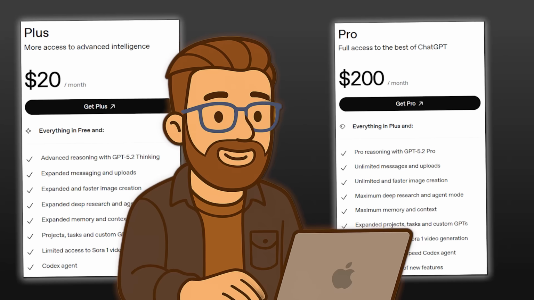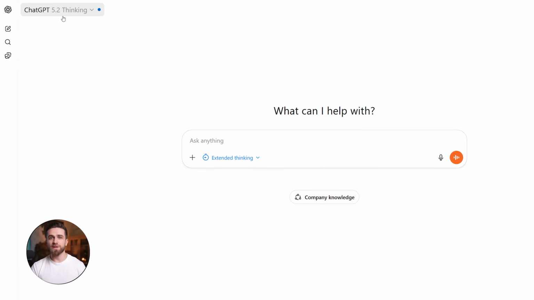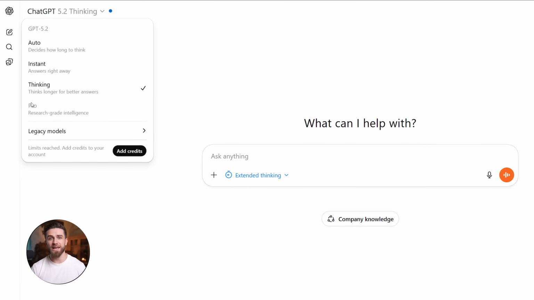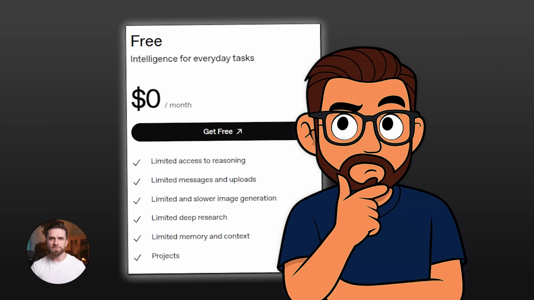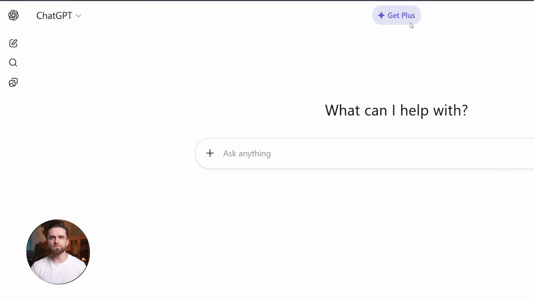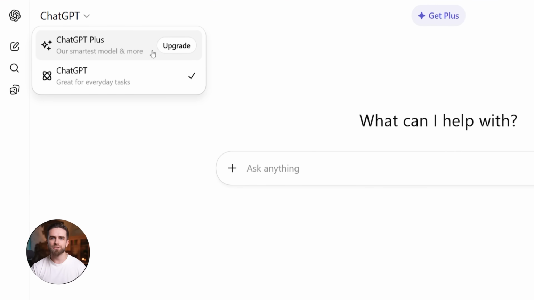If you're a ChatGPT Plus or Pro user, GPT 5.2 is rolling out to you now. You don't need to do anything. As the rollout reaches your account, you'll see GPT 5.2 appear in the model picker. If you're on the free tier, GPT 5.2 may not be available yet. OpenAI says the rollout starts with paid plans and expands gradually. So if you don't see it right away, check again later.